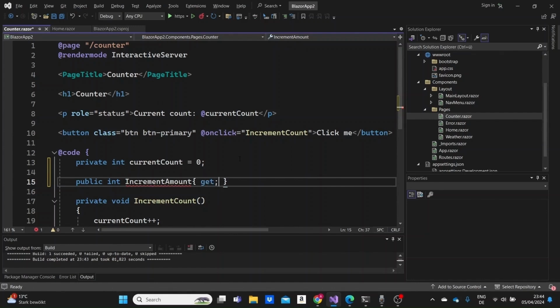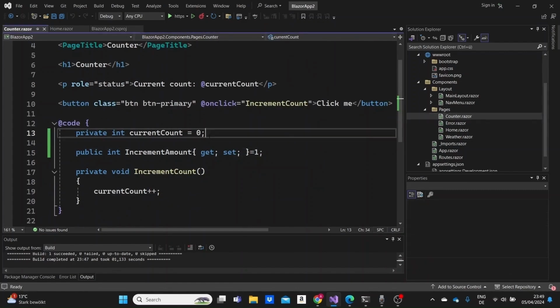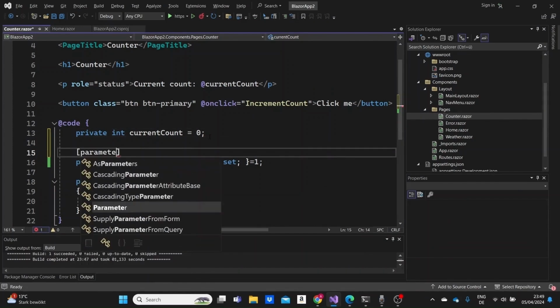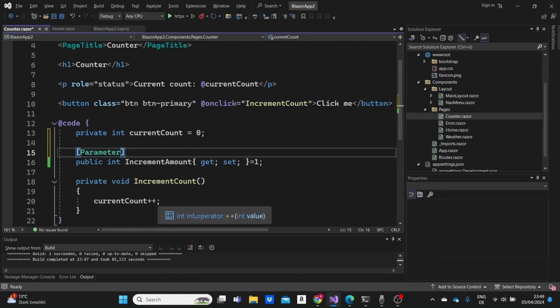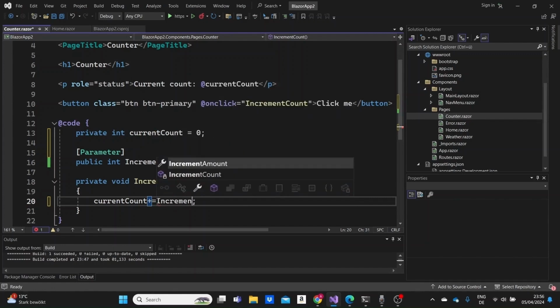We are defining a public int IncrementAmount property and we're setting its initial value to 1 so that it increases by 1. And we need to change the increment count method to use the IncrementAmount value when incrementing the value of current count.